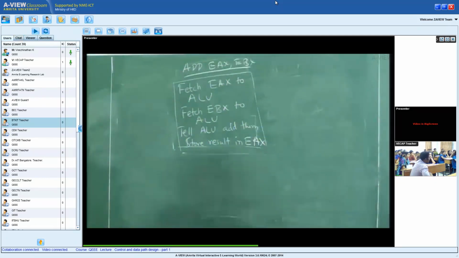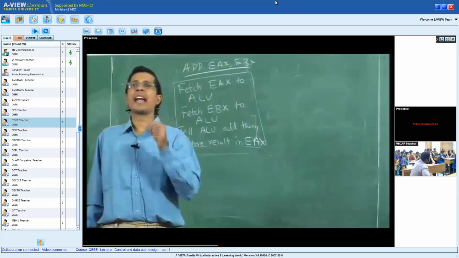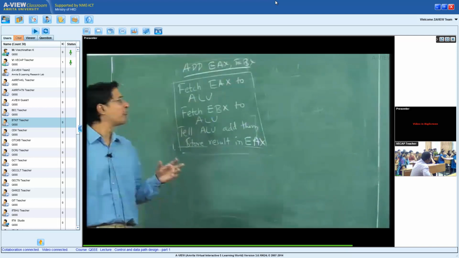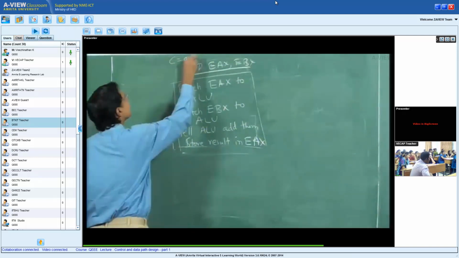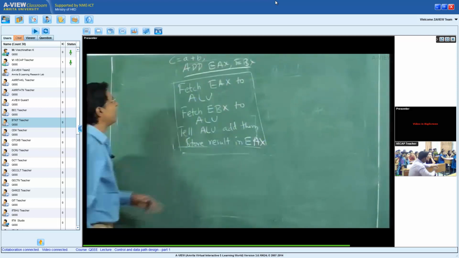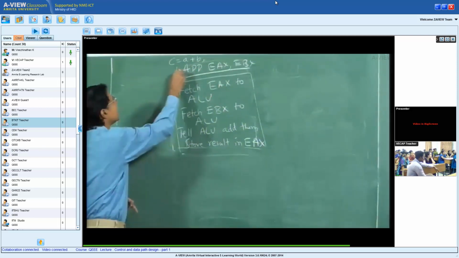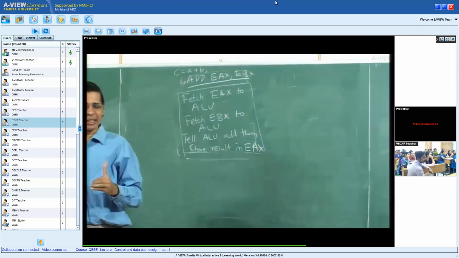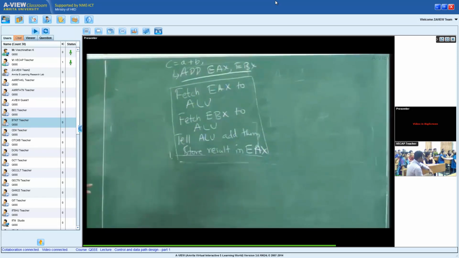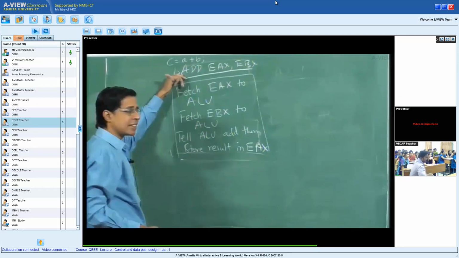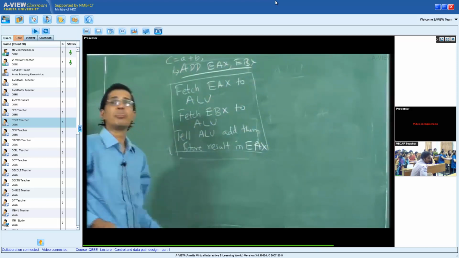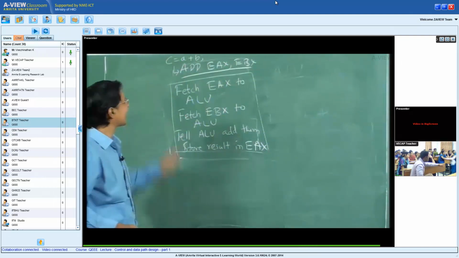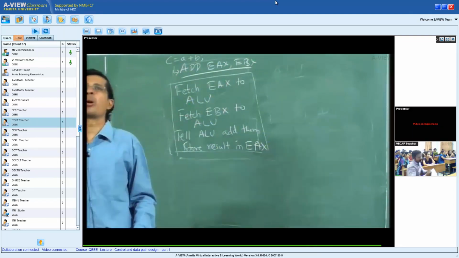So as we have seen, there are two translations that exist. The first translation is the C program getting converted. That C equal to A plus B got converted, and one of these instructions was this add EBX. So your C program got converted into an assembly code. Now this assembly code gets converted into a set of micro instructions. The first translation was done by a compiler, the second translation is done by your microarchitecture.